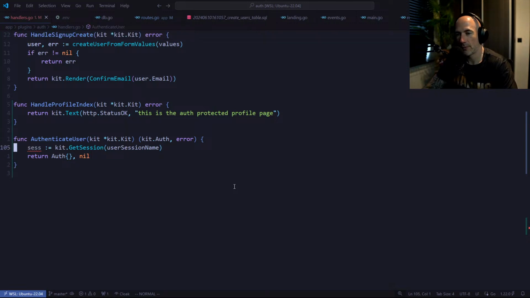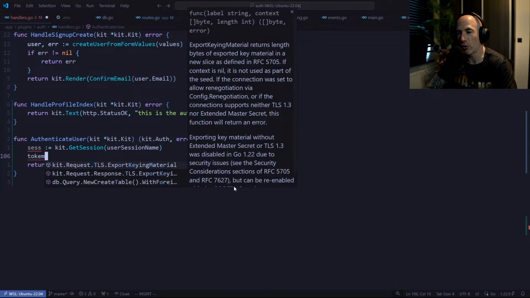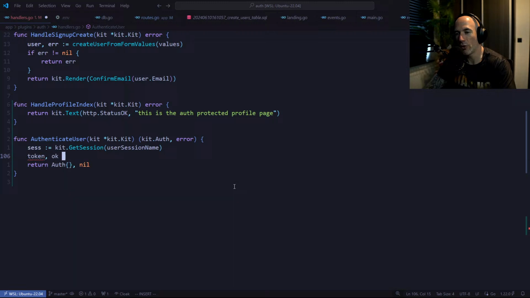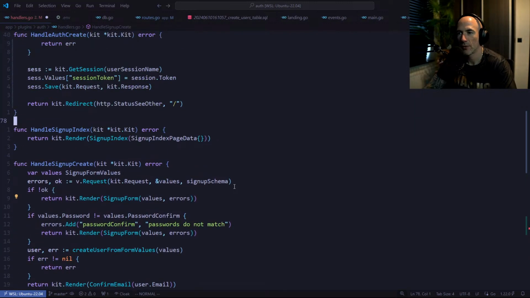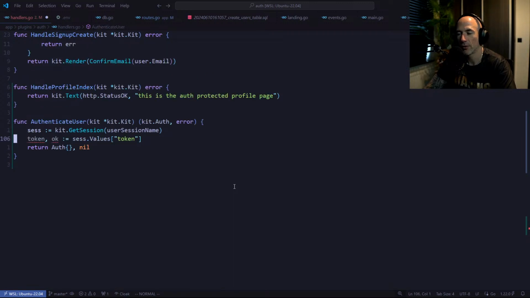So we're gonna have a token, and I think we could do token, ok, is going to be sesh values, and we're gonna get the session token.